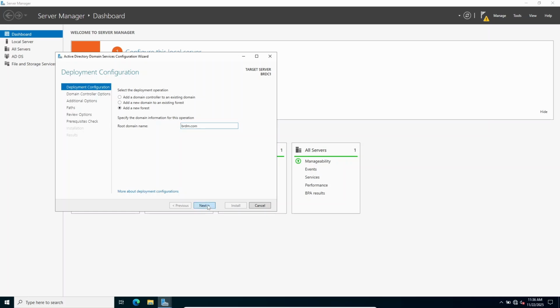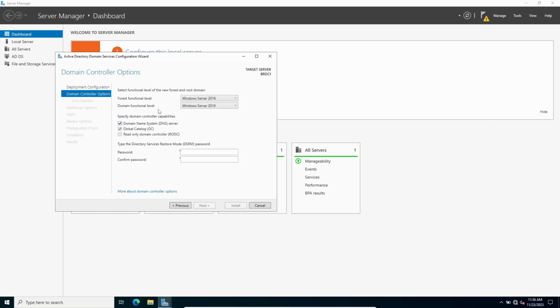Click Next. Now we choose the function level for both the forest and the domain. These levels exist mainly for backward compatibility. If you had older domain controllers in your environment, you could lower the function level to support them even as far back as Windows Server 2008, but lowering them removes modern features.